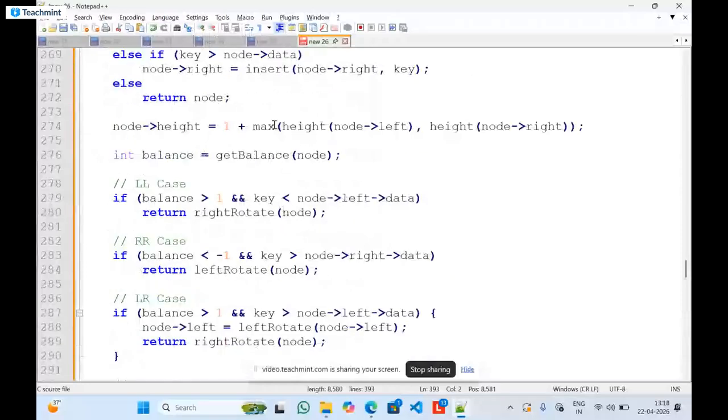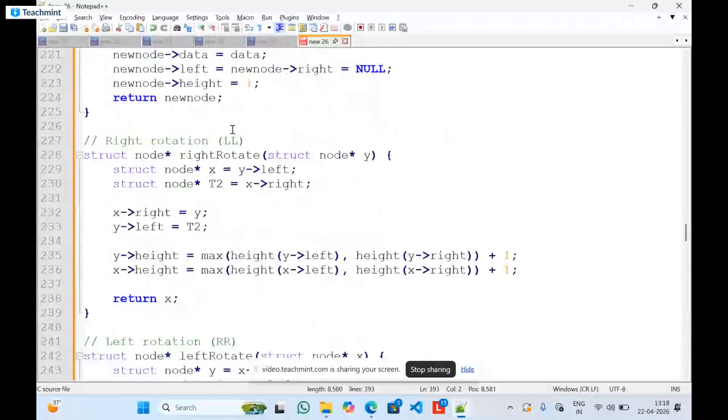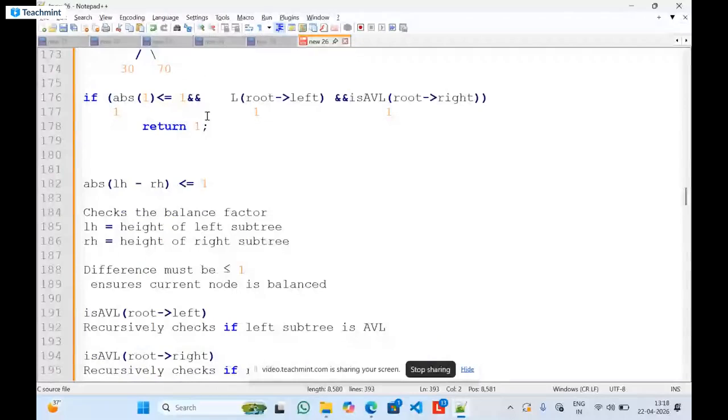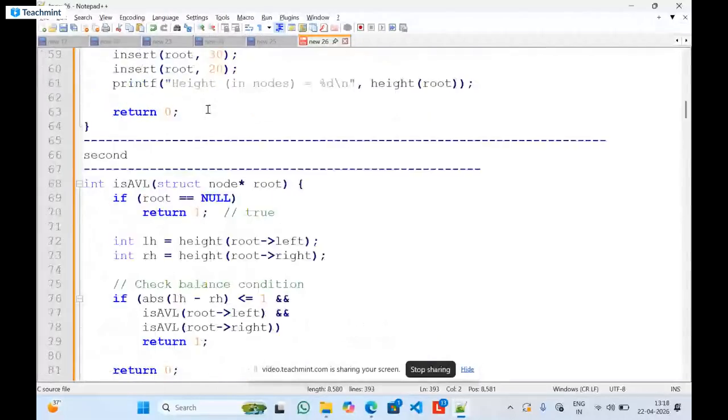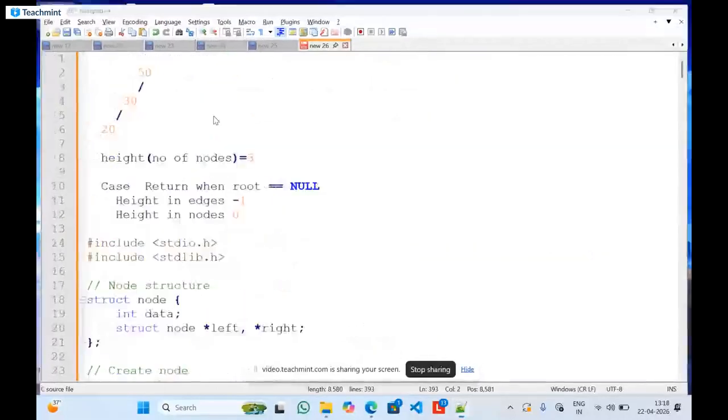Okay, students, the first code, that is height of any tree, height of BST.